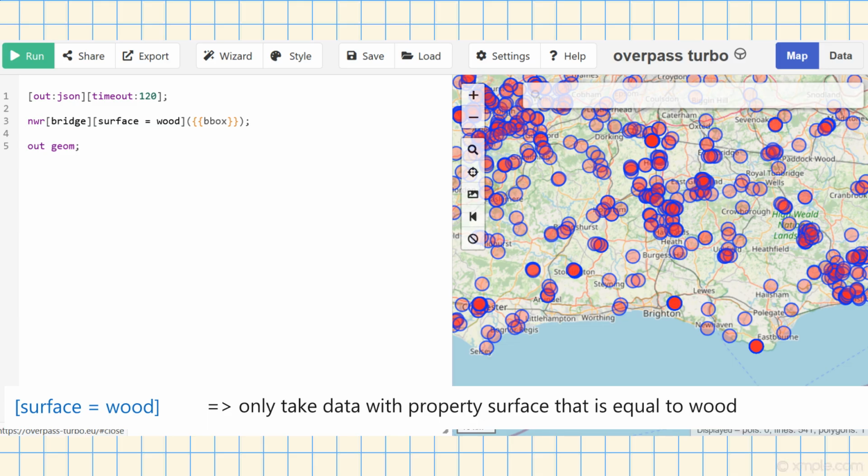This is what I got. As you can see, this is much better. Let me explain what we have changed. I added surface equals wood between brackets. This is the same concept that we had before with bridge equals yes. We are only accepting elements that have the property surface and its value must be wood. You can continue to filter elements like this by adding more brackets with more filters.